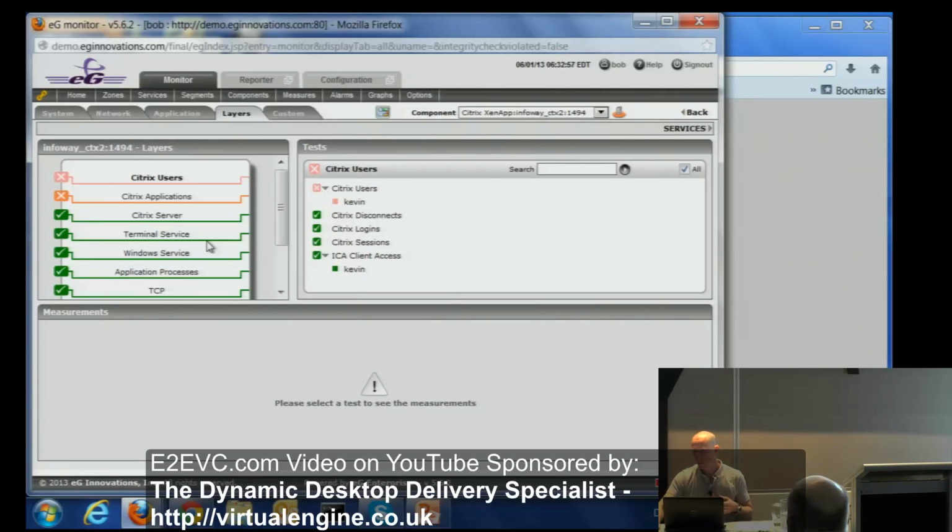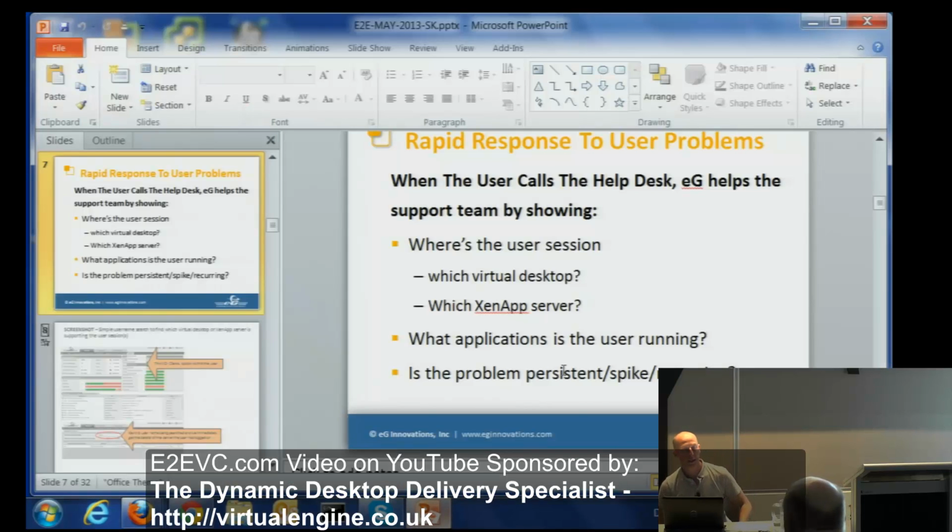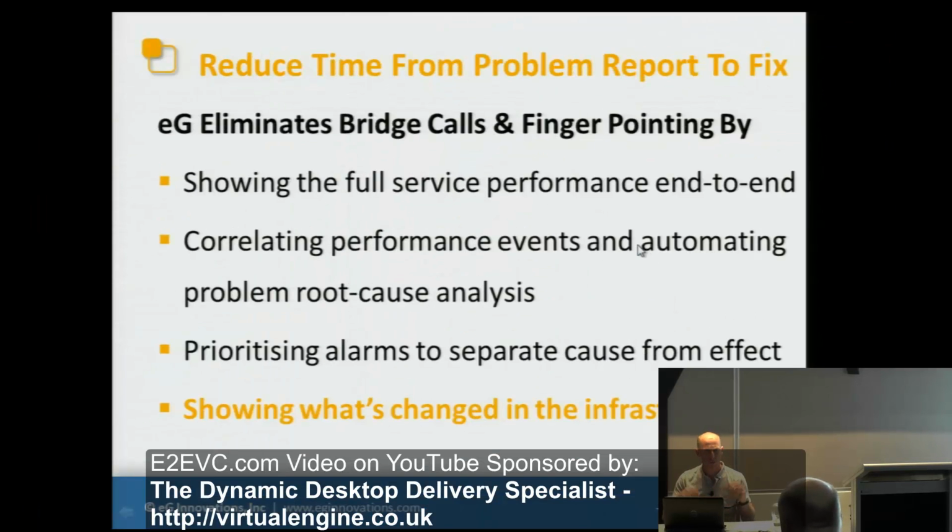Okay, so that pretty much covers our point one. So let's switch now to our second point. What we're going to look at is how to reduce the time from a problem report to fix. So now we're talking not just about specific users on single XenApp servers.